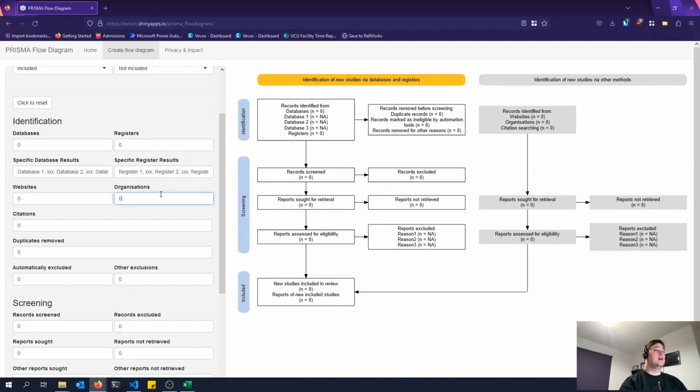So if you've got anything that you specifically didn't want to show up, you can just delete the number from the box. And then it's as simple, you change the number, and the flow diagram changes. Now, the other thing with the specific database results is it's again as simple. You can see this text here. We change the text database 1 to say Sinal, and say we found 5 results from Sinal. It is just as easy as that.